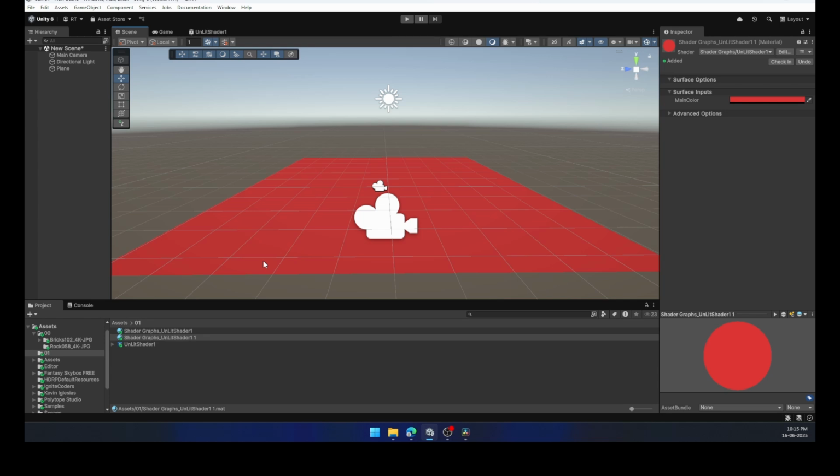Okay, so these are the very basics of Shader Graph. How to create a shader graph, how to create a material from that, how to change the variable of the shader graph, and how to attach this material to this object. In the next video, we are going to create a scrolling texture using a shader graph.